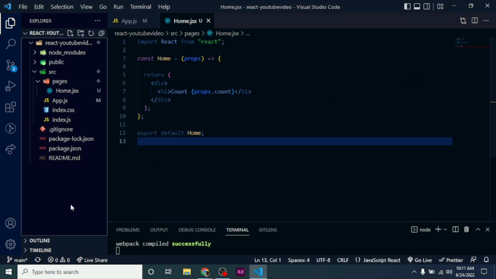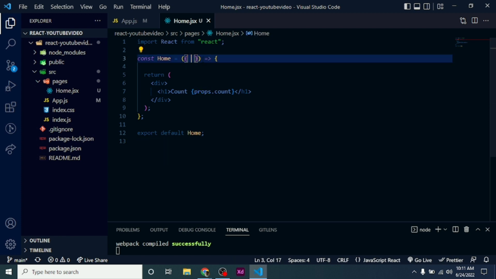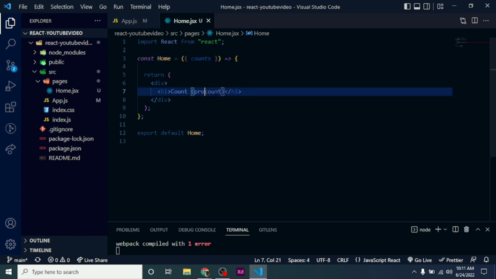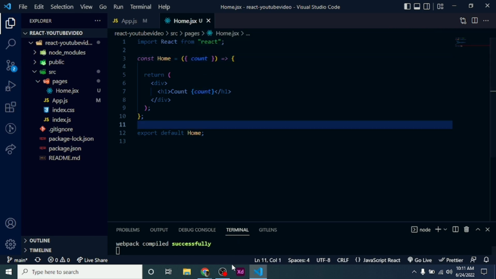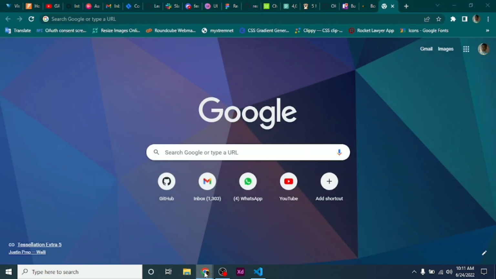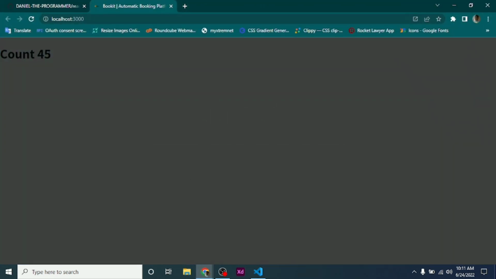Okay, so right now we are going to move on to the next step. If we want to destructure this, we simply open brackets and pass in counts like that, and we have it here. Sorry, counts, not props. So we have that. If we come here, we see it still being displayed the same way.